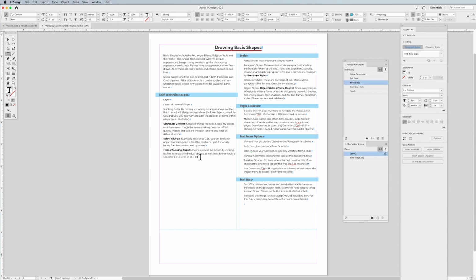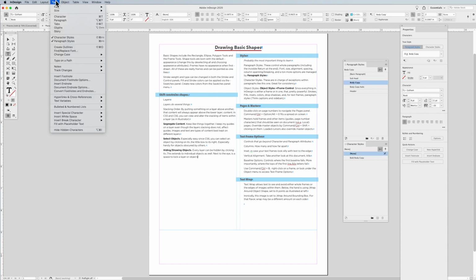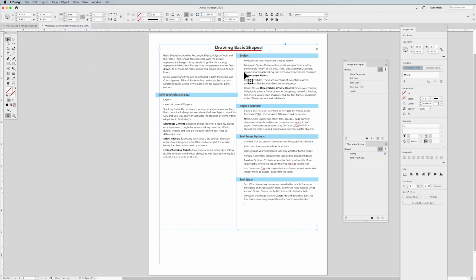And if you forget how to do that, you can go under the Type menu and choose Insert Break Character, and there is your column break. So this allows you to break your copy over here. Kind of nice.